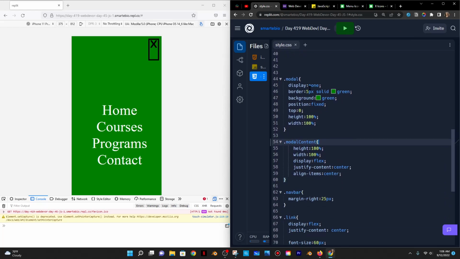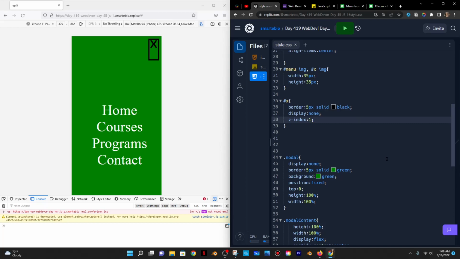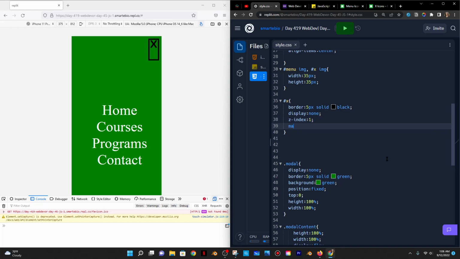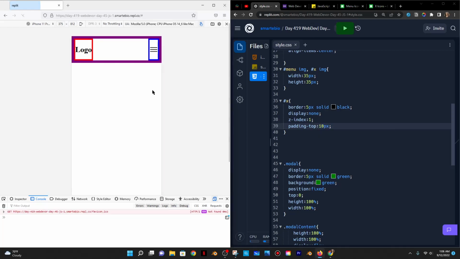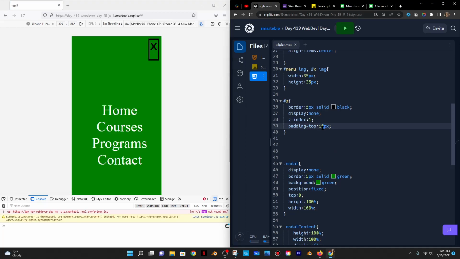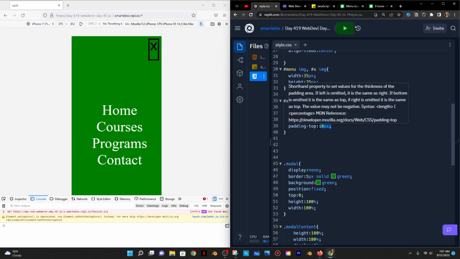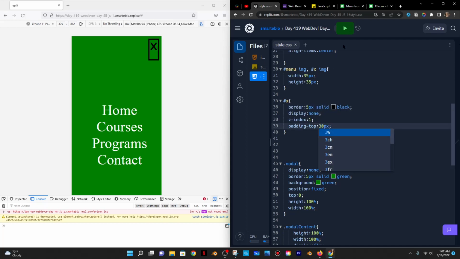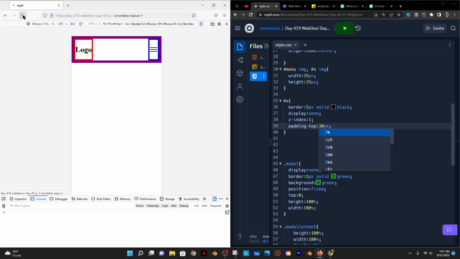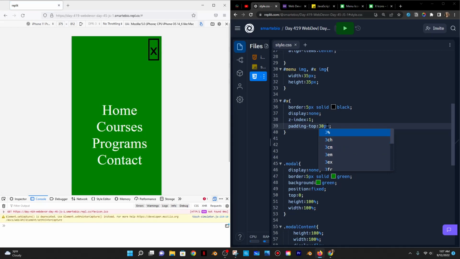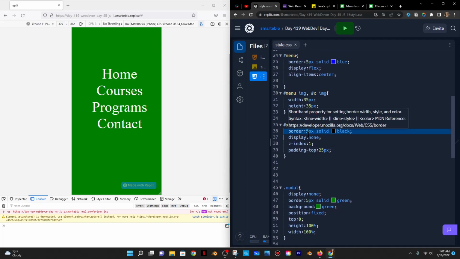I mean I could do positioning, but like who wants to do that? I guess I could just do margin. No, I could do padding, top, 10 pixels. But then that would make the bottom longer. I don't even know. 25 pixels. Save that, reload. Okay, that's fine, whatever. And then I would get rid of the border. I mean, that's literally it now.